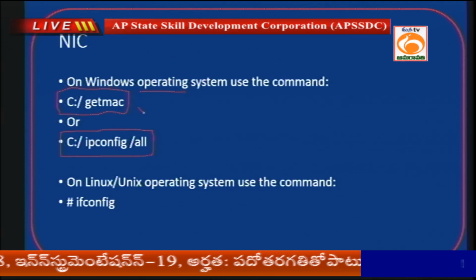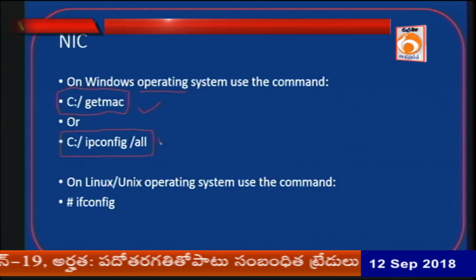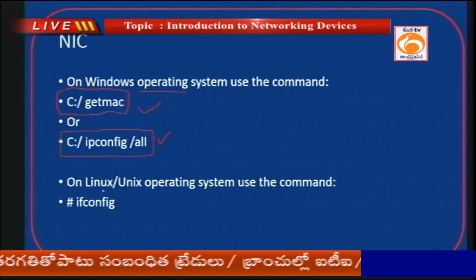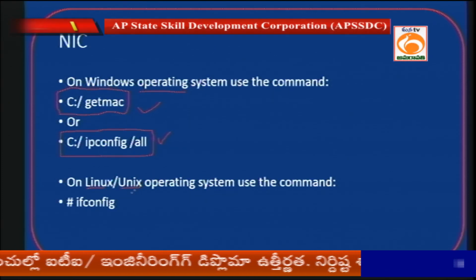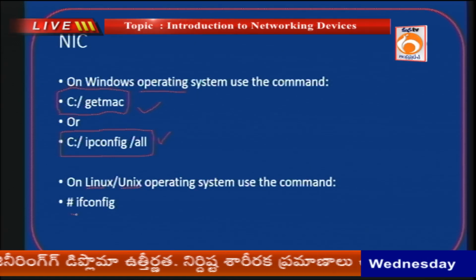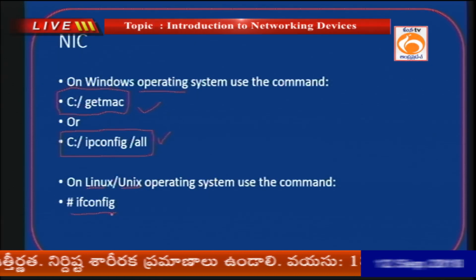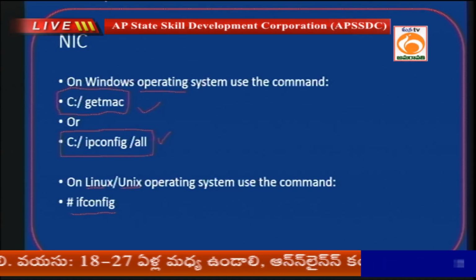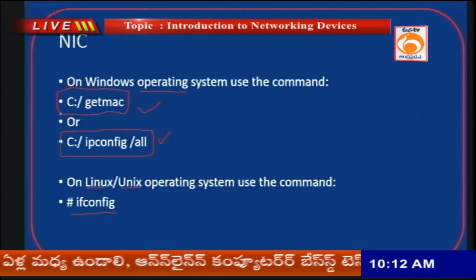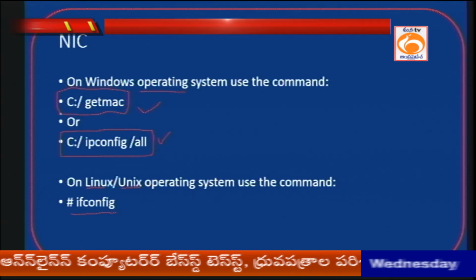These are the two commands that we use in the Windows operating system, and if you have a Linux or Unix operating system, then we have another command: at the operating system prompt, give the command ifconfig. So, these are the various commands that we can execute on Windows and Unix or Linux operating systems to find out the MAC address.